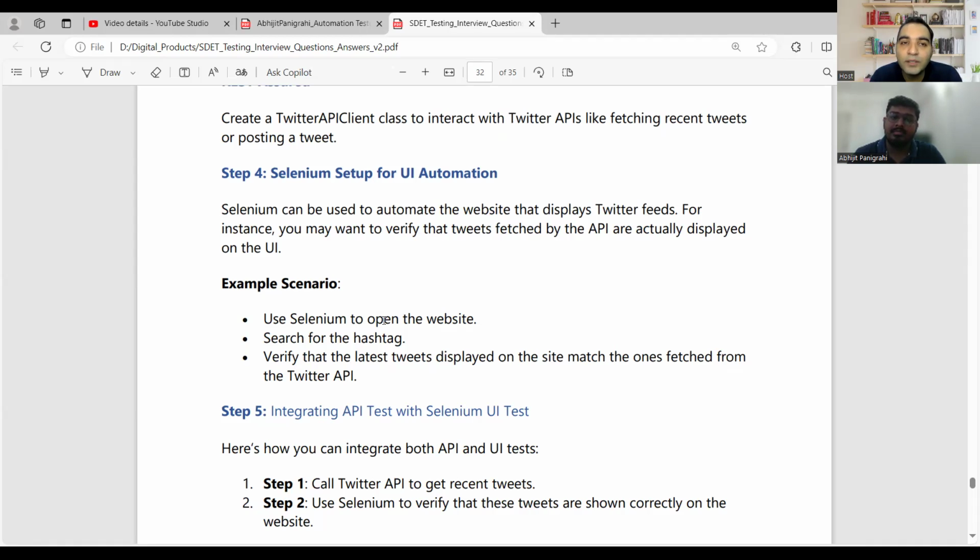But if you have to integrate between the two, let's say you want to take the list of tweets that you have got from the APIs and put it in Excel, then what would you do? Would you handle it in the API automation framework or in the UI automation framework? We can handle it in the API automation framework itself. We can have the Apache POI dependency in our pom.xml, and we can store those details. Okay.